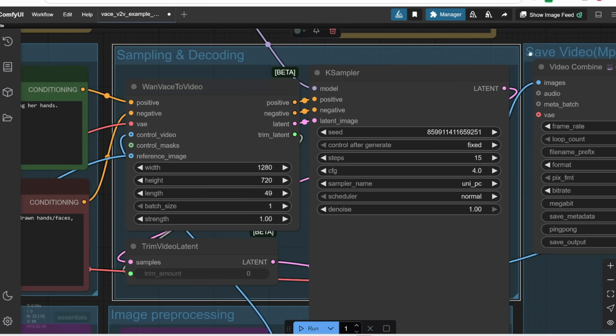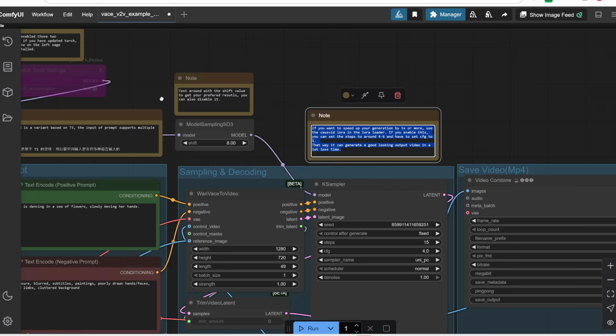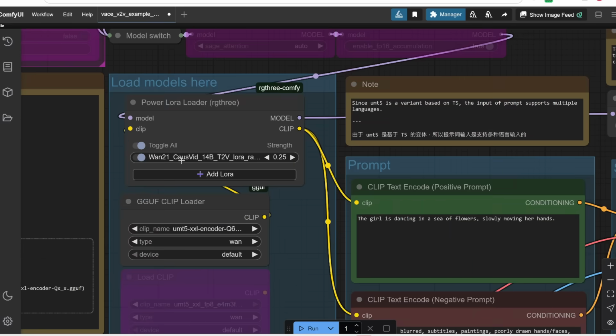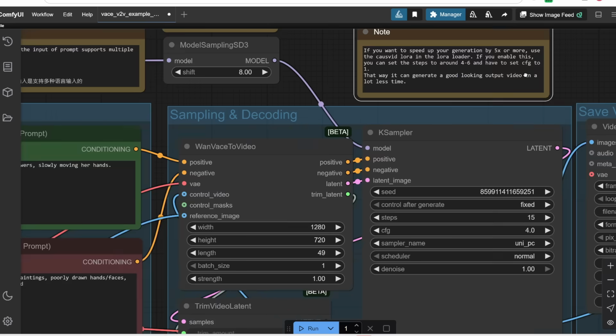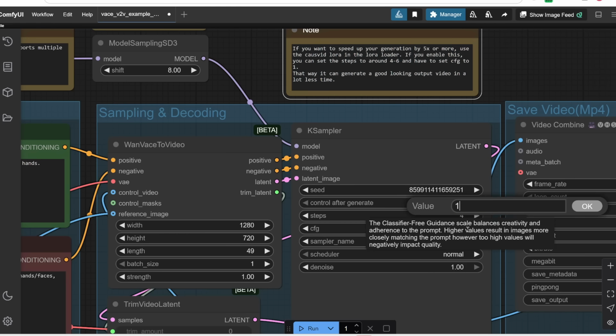And then one more important thing to note is this note over here. Because we have turned on this CosVid LoRa, which helps us speed up our generation, we actually don't need to run this for as many steps. So it says over here, just 4 to 6 steps is fine. Plus, we also need to set the CFG to 1. So let's set the step count to 4 and then the CFG to 1.